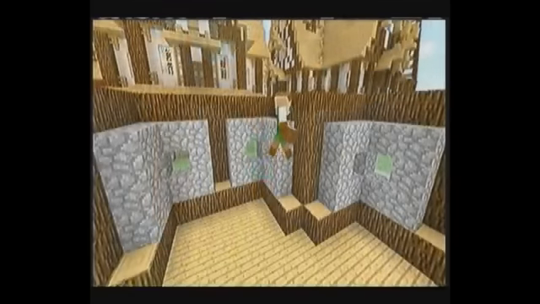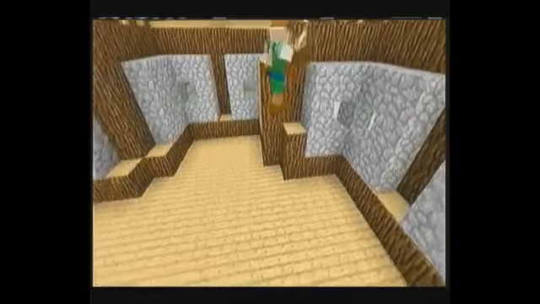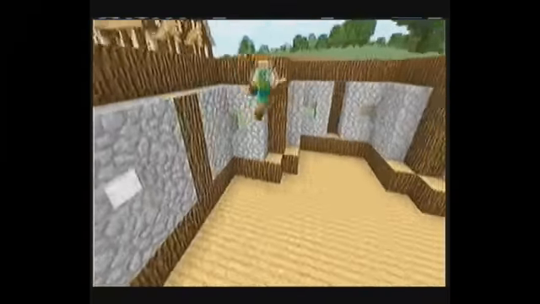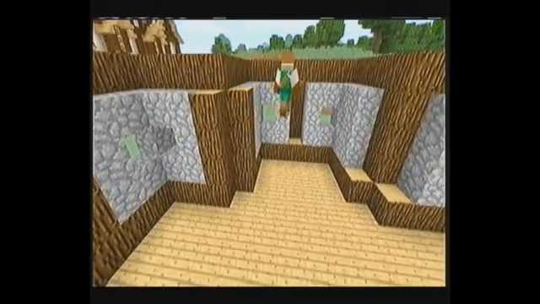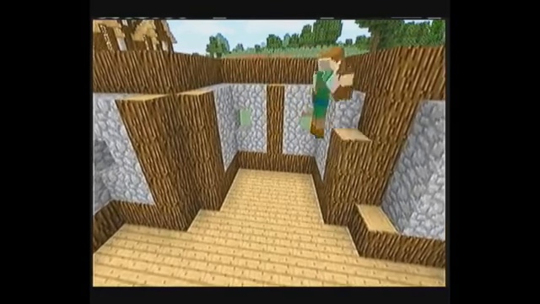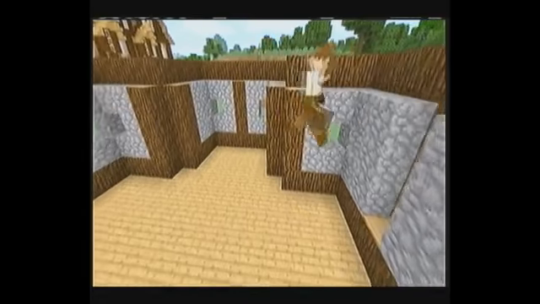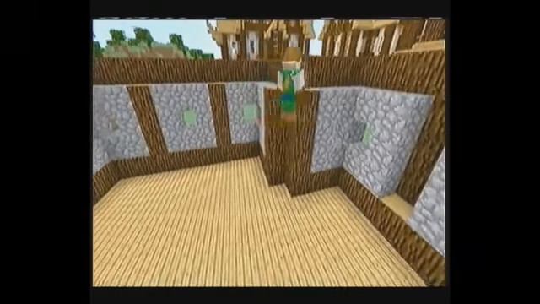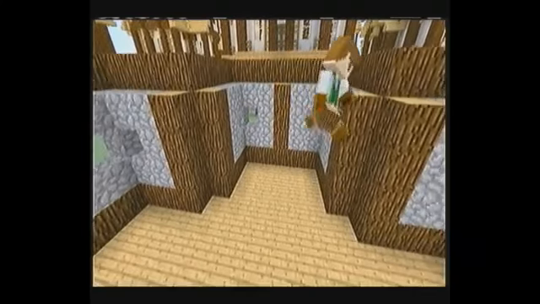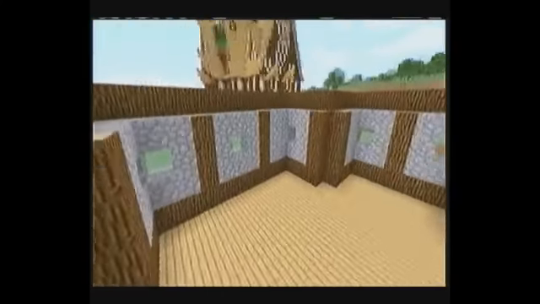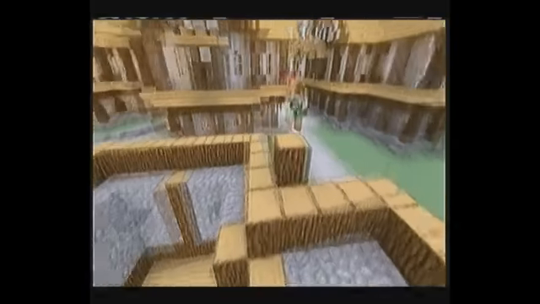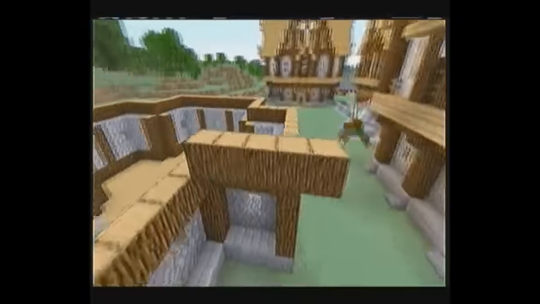Major floor, we are going to bring up our dark wood so it is even with the cobblestone. Alright, so once you have done this, we are going to make an outer layer around our first floor like this.